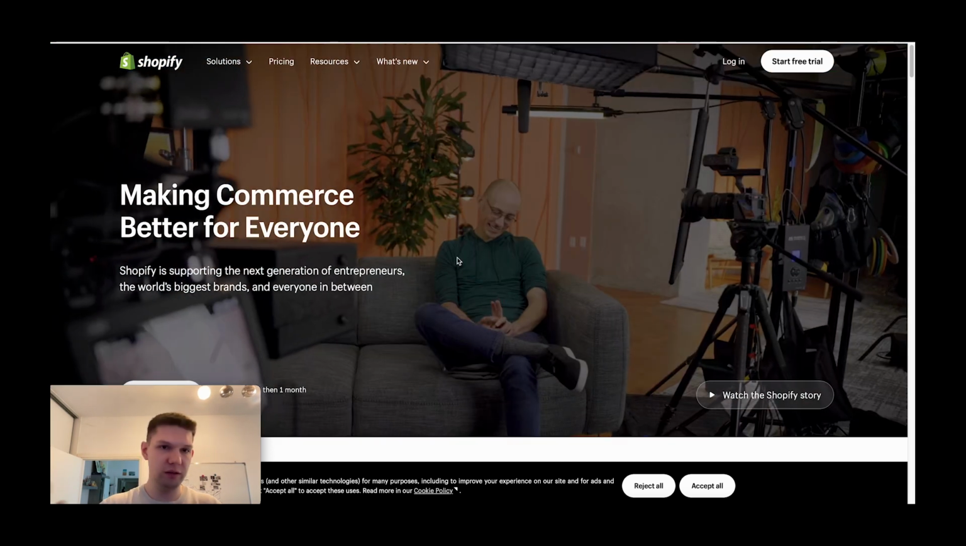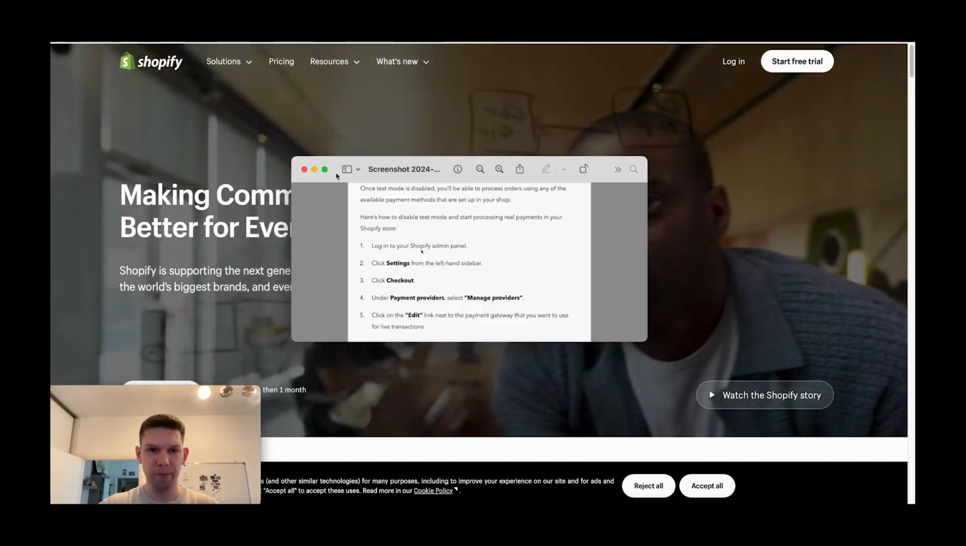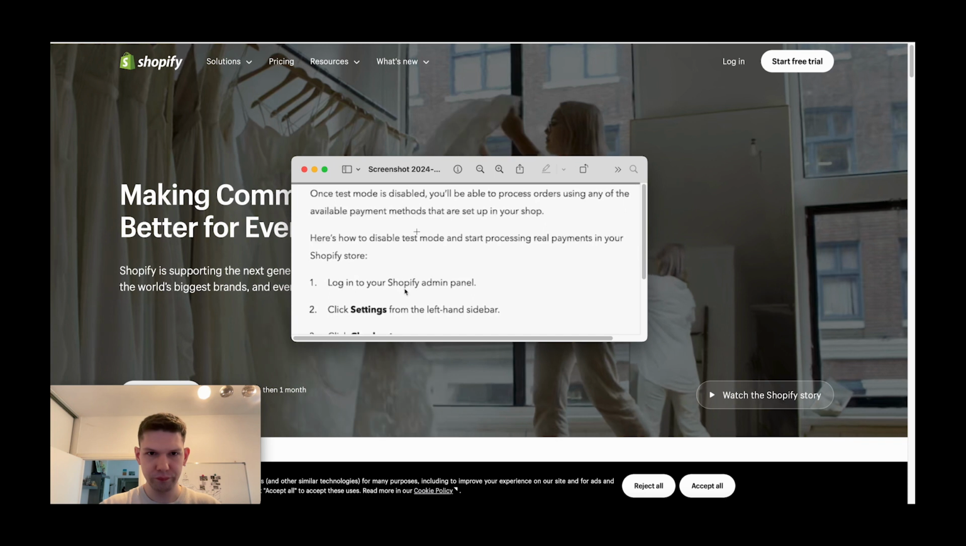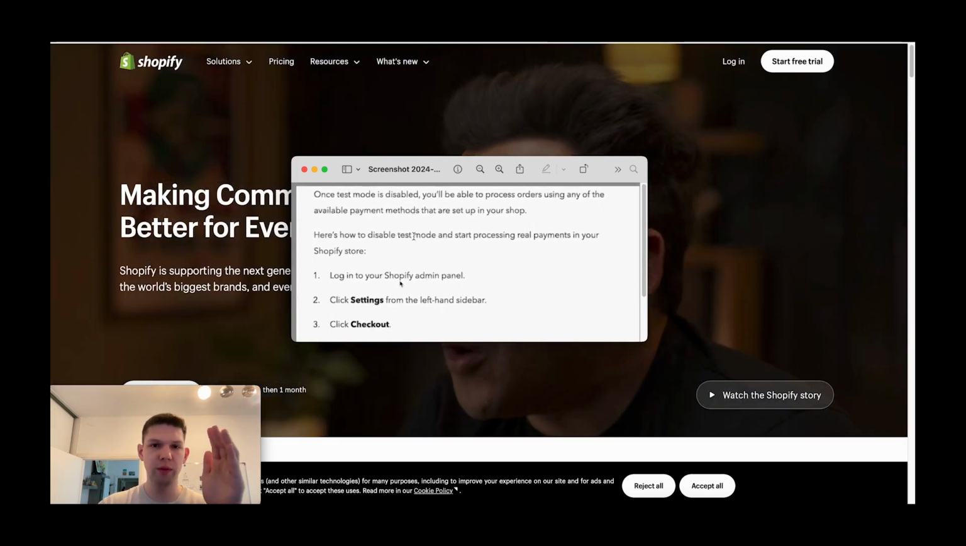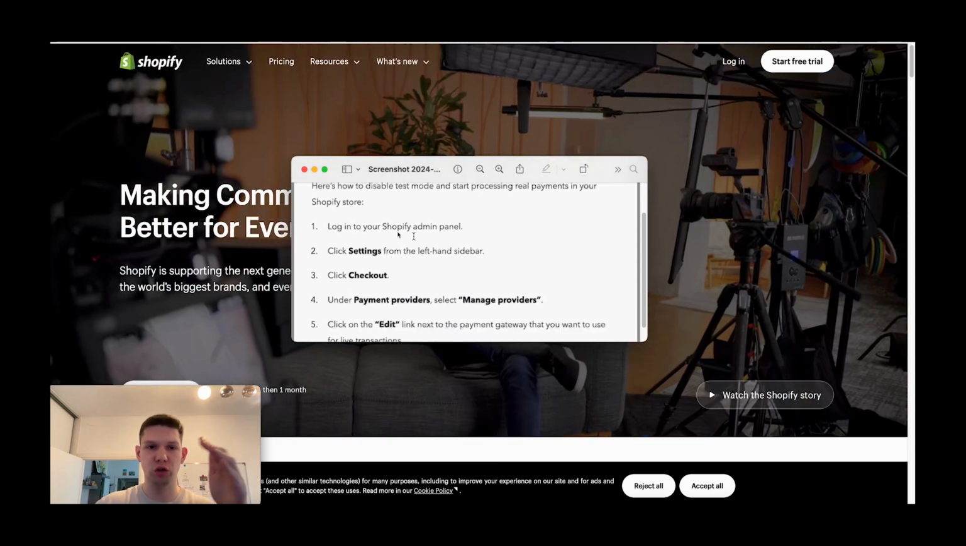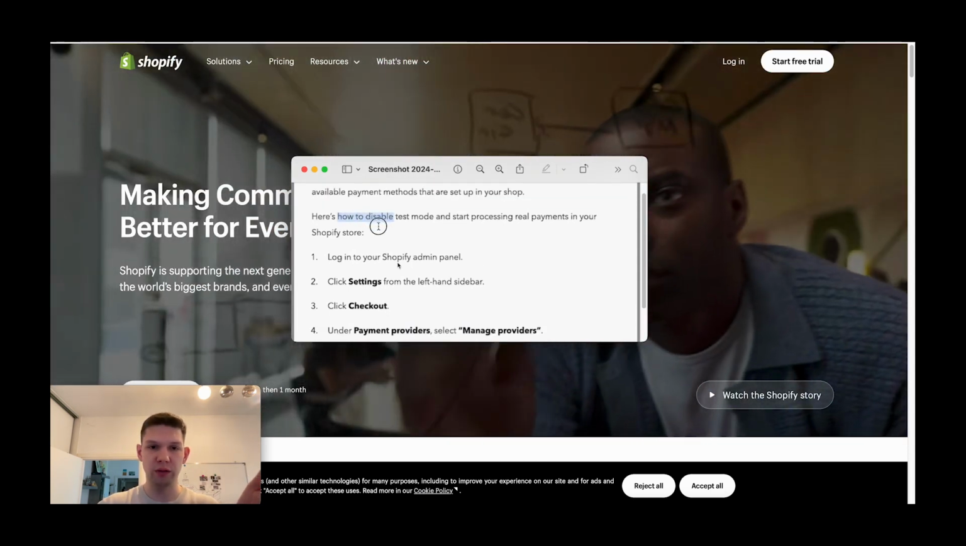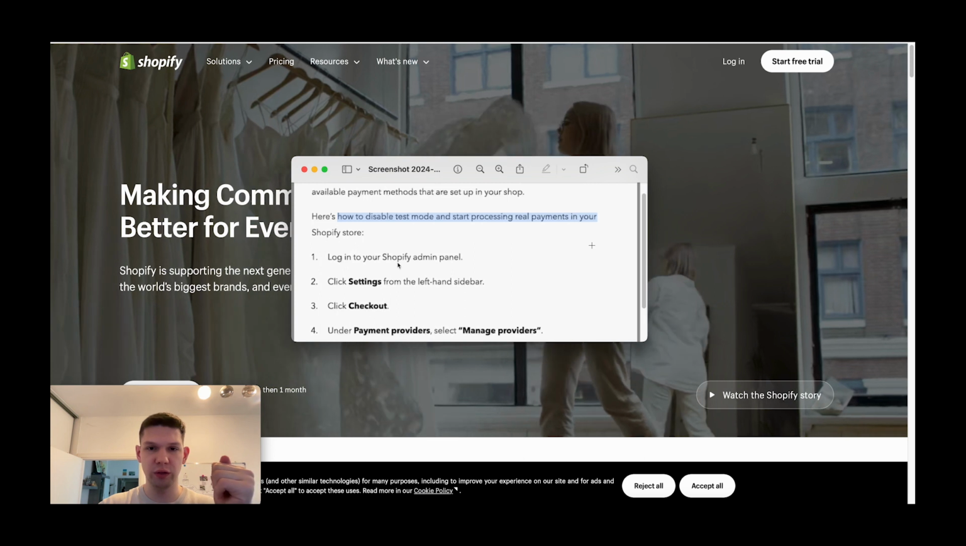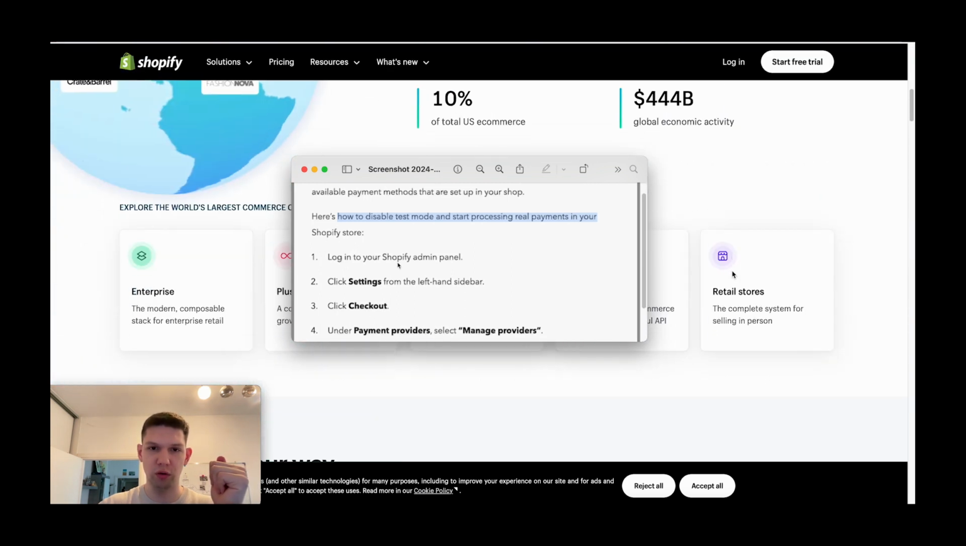So to get started, this is basically what you need to do. Once test mode is disabled, you'll be able to process orders using any of the available payment methods that are set up in your shop. Now, here's how to disable test mode and start processing real payments in your Shopify store.